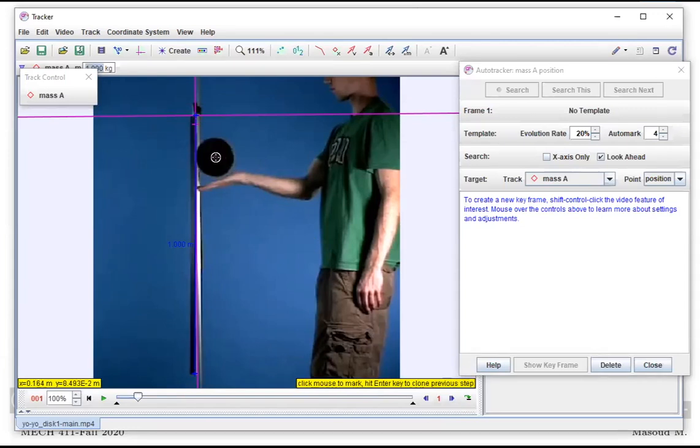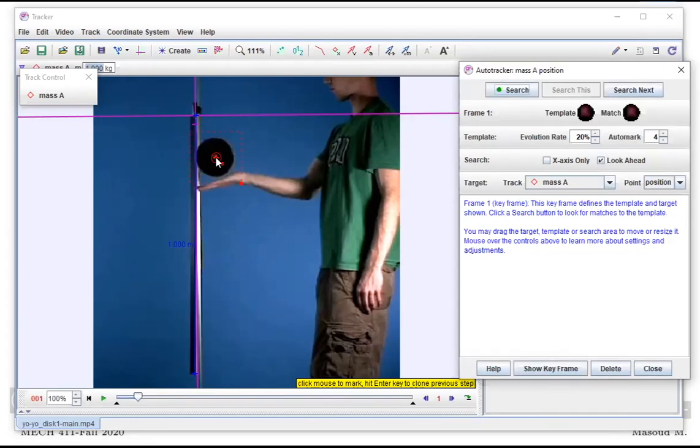Control and Shift, and I say, well, do you see this point? Try to find a point that is distinguishable from its environment. So I tell the software, take this point and left click on it as what I want you to track. I want you to track the motion of this point.